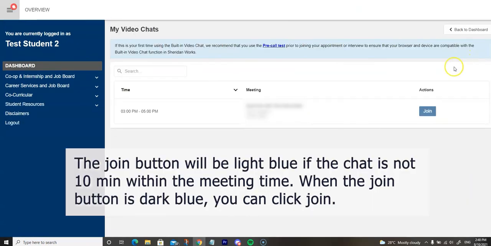The Join button will be light blue if the chat is not within 10 minutes of the meeting time. When the Join button is dark blue, you can click Join.